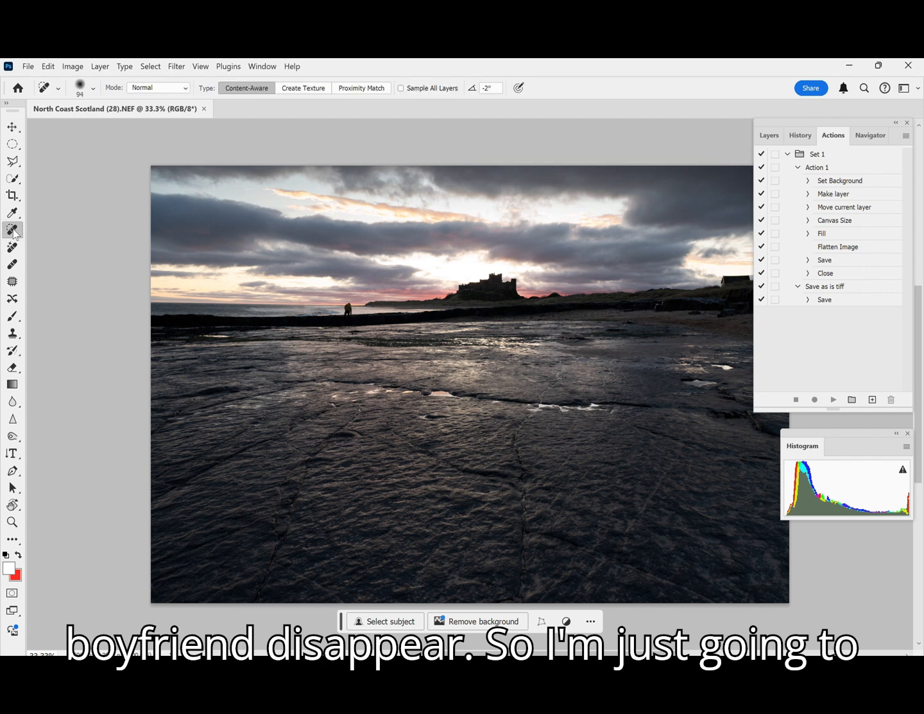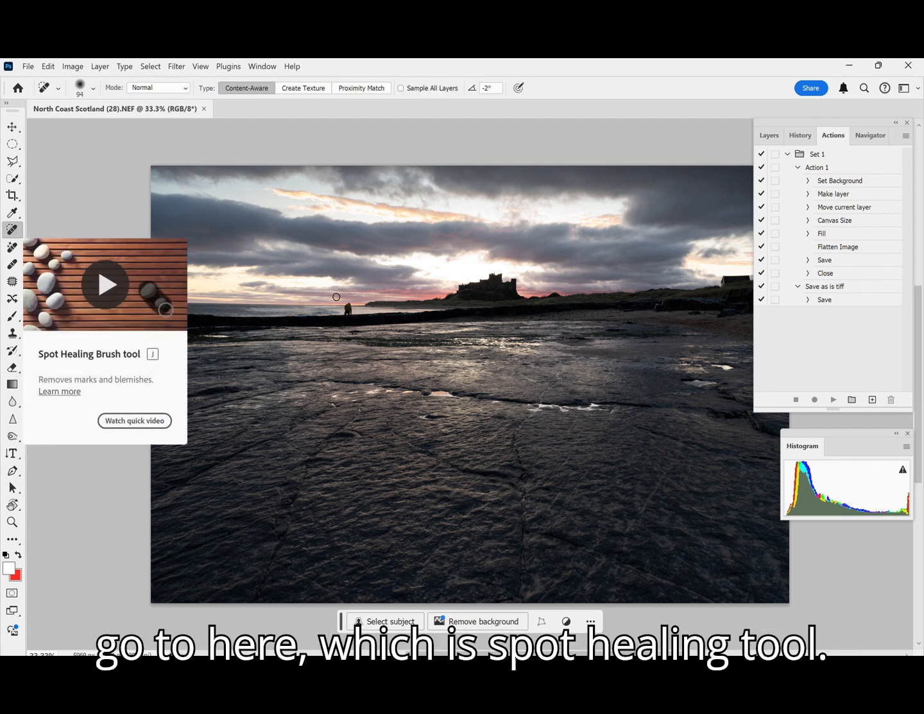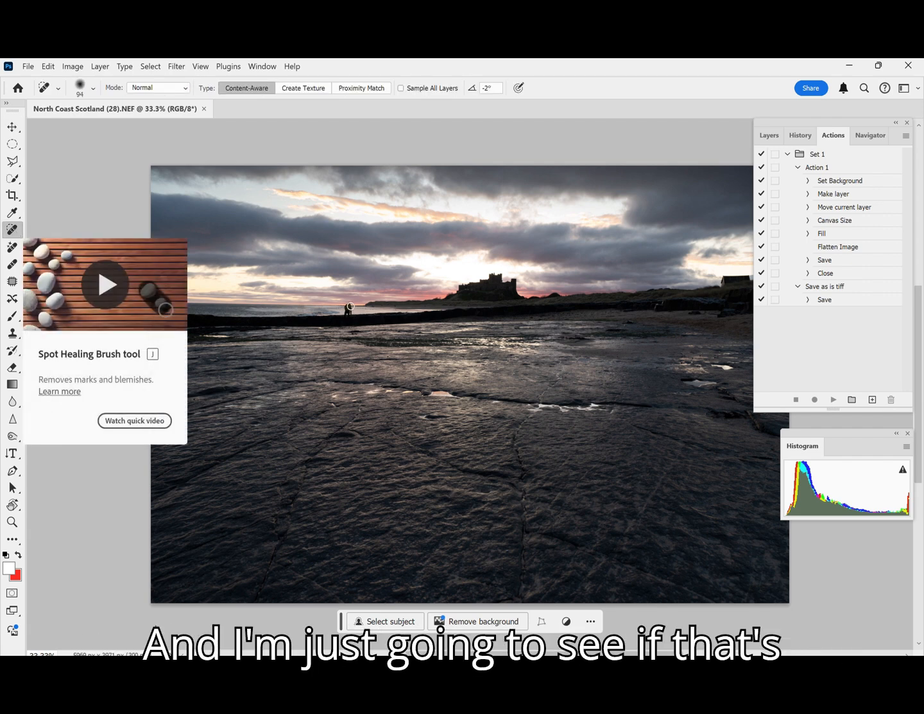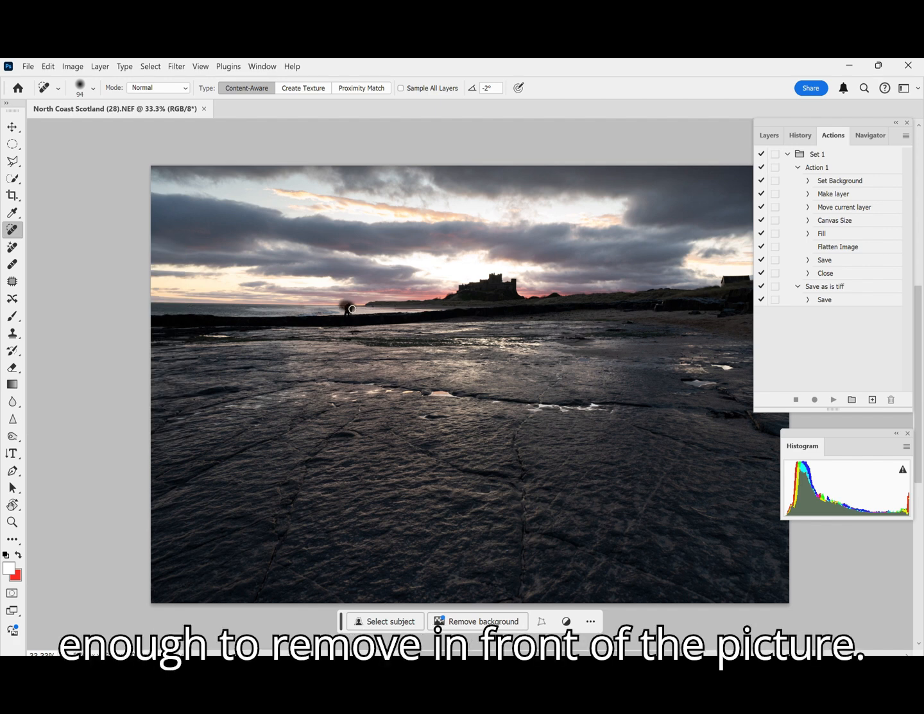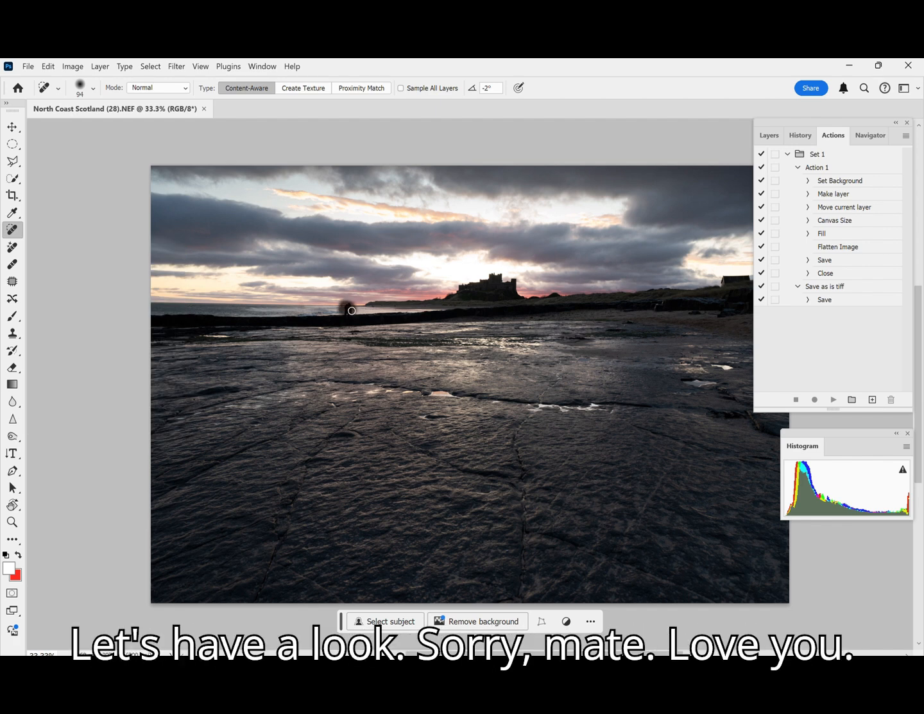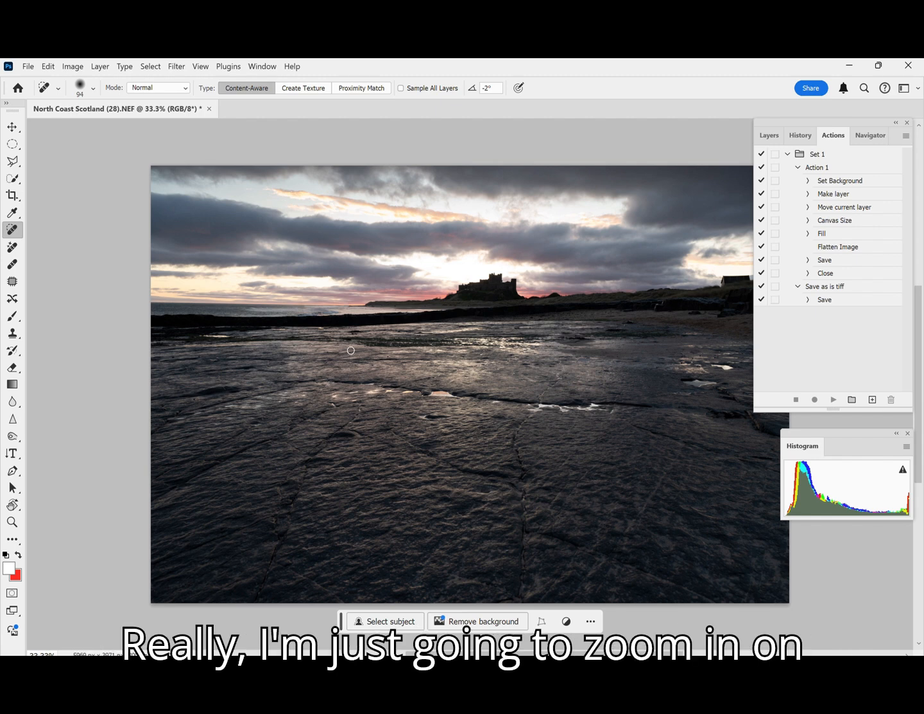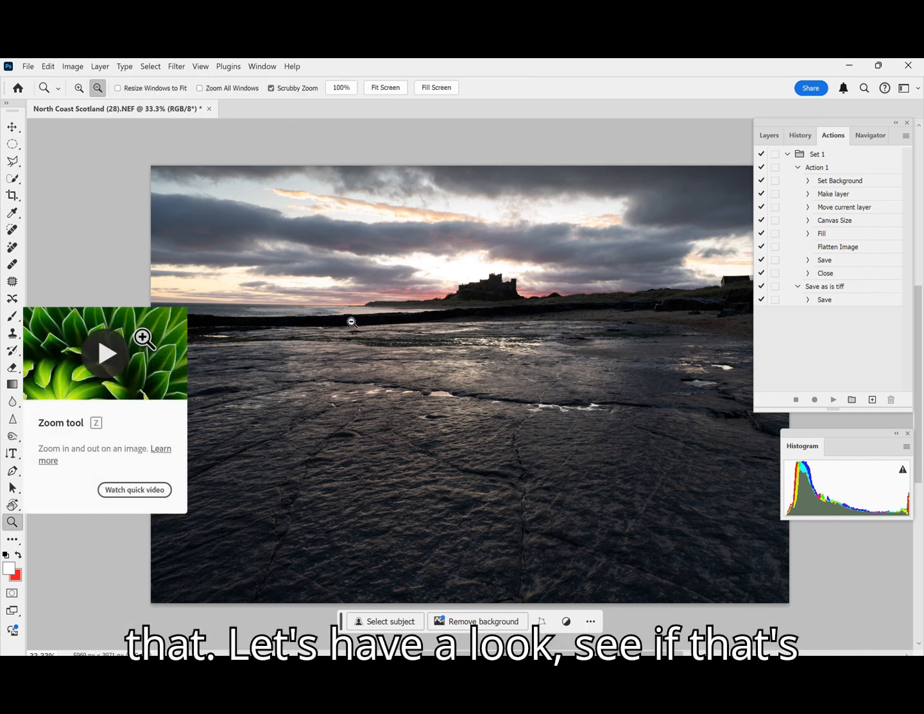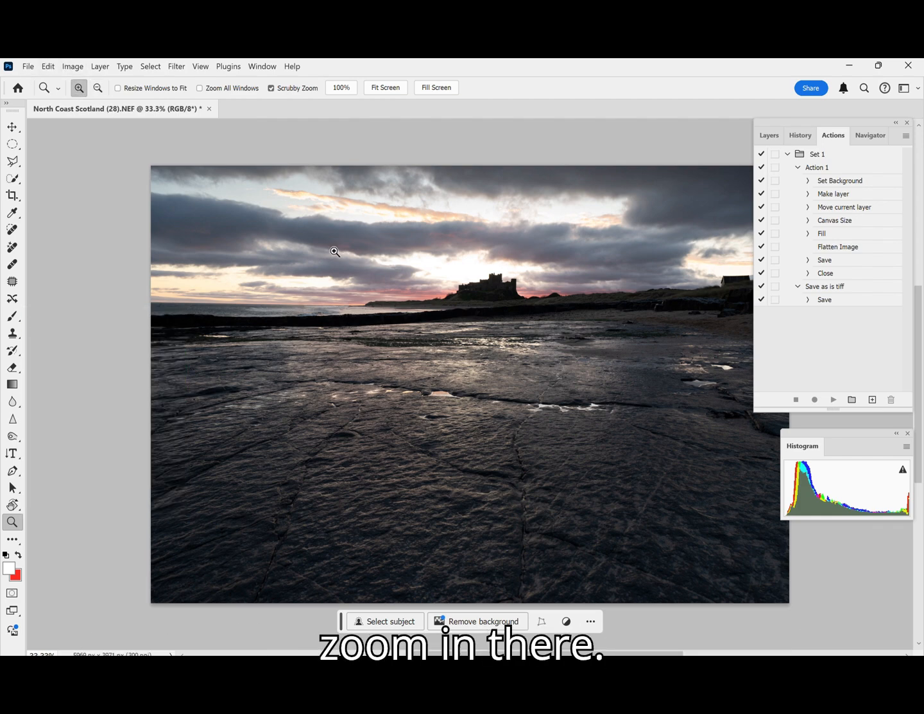So I'm just going to go to here, which is Spot Healing Tool, and I'm just going to see if that's enough to remove him from the picture. Let's have a look. Sorry, mate. Love you, really. I'm just going to zoom in on that. Let's have a look, see if that's damaged it too much. I'm just going to zoom in there.